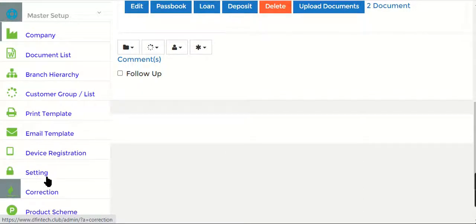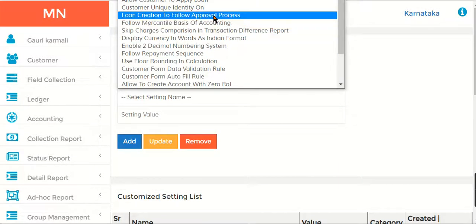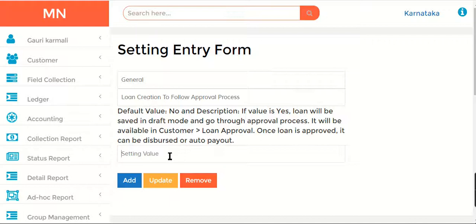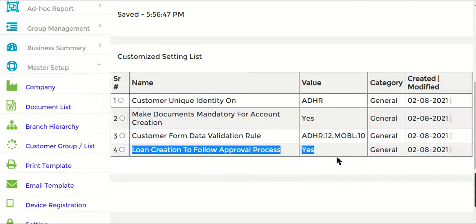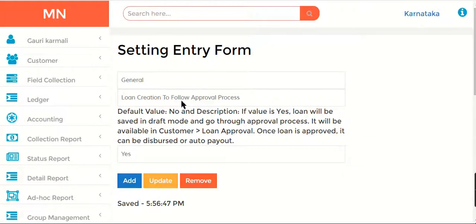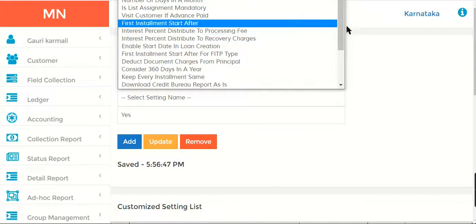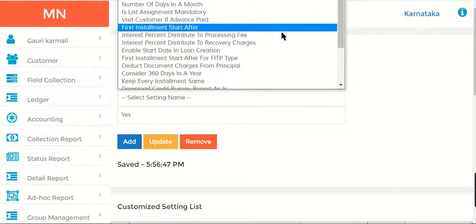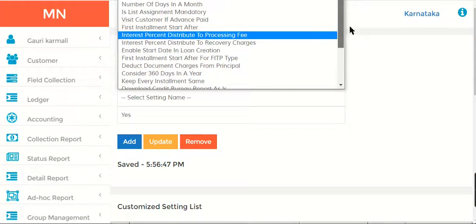So you have to go to master setup setting. Here in general, you can just keep loan creation to follow approval process. So if you give this setting as yes, Y should be capital, just add and your loan will go through the approval process. Now there's one more thing that we need to add, and that is deduct document charges from principal if the need be there. If you are deducting any document charges from your principal, you can add that setting as well.